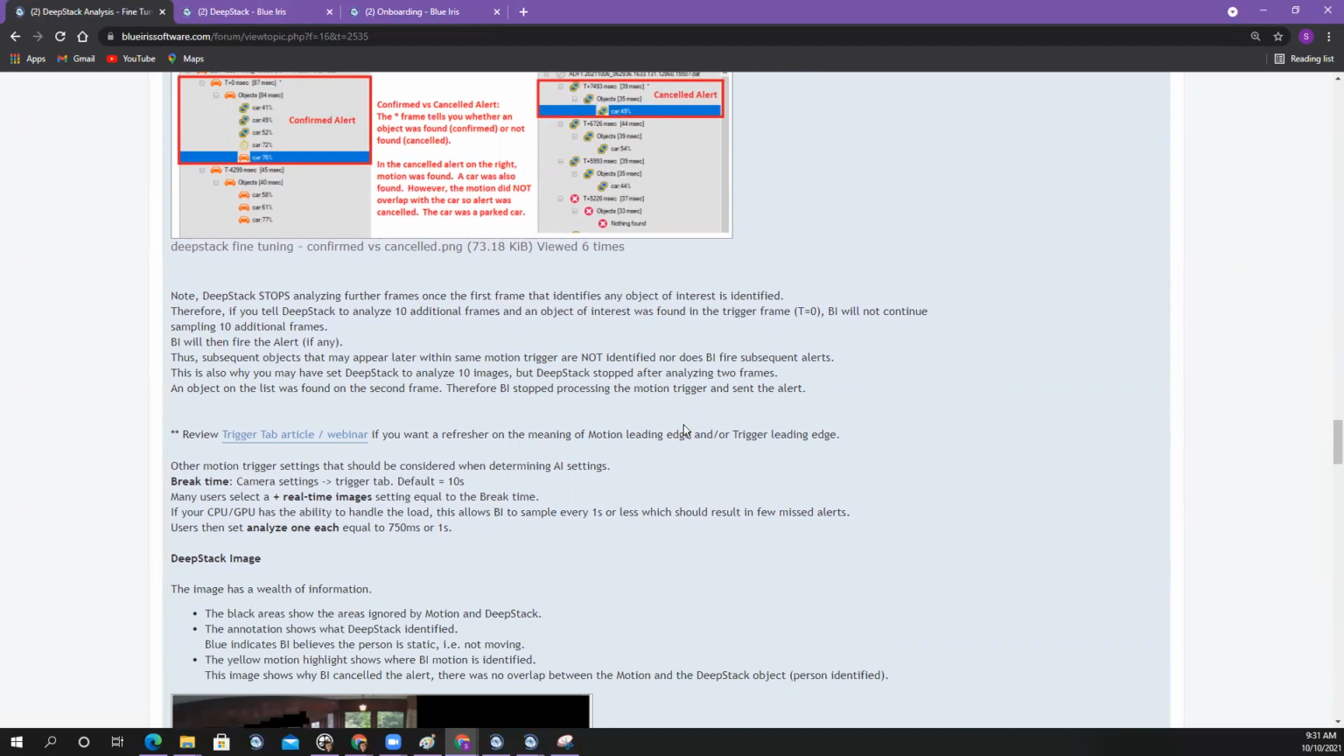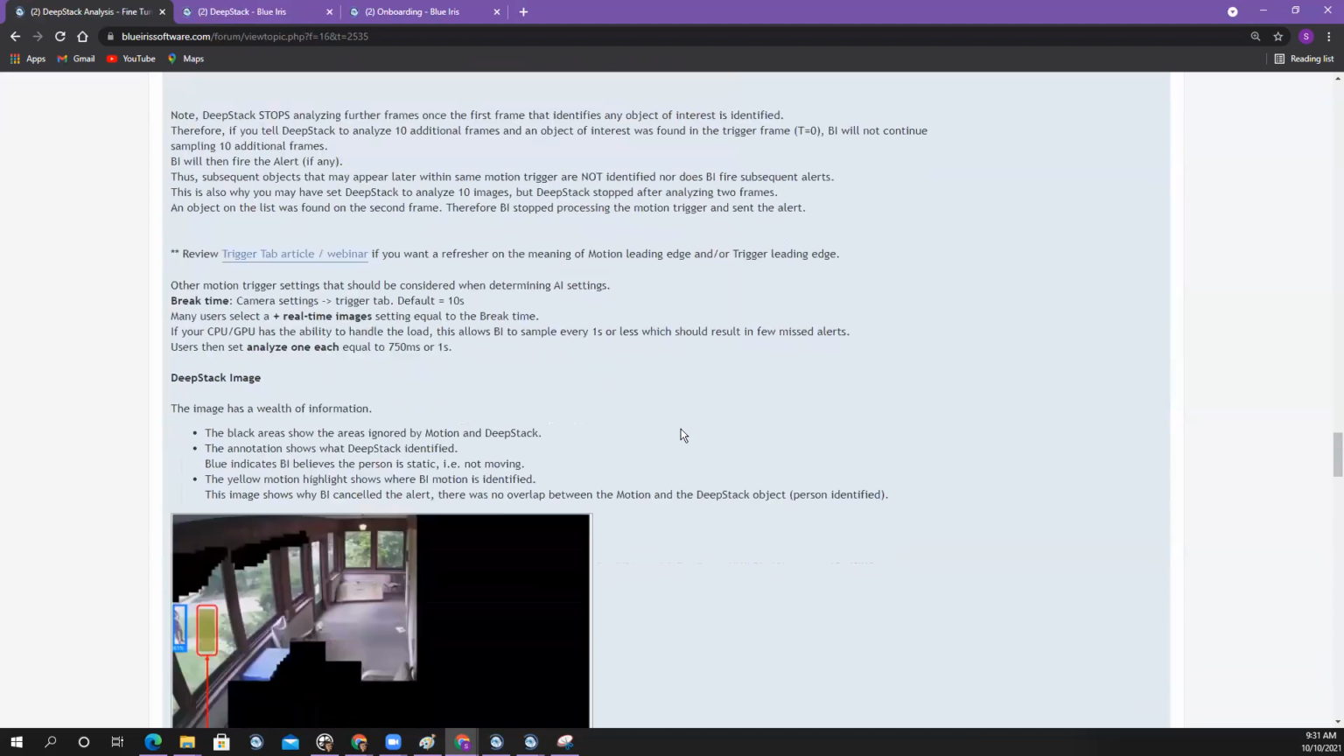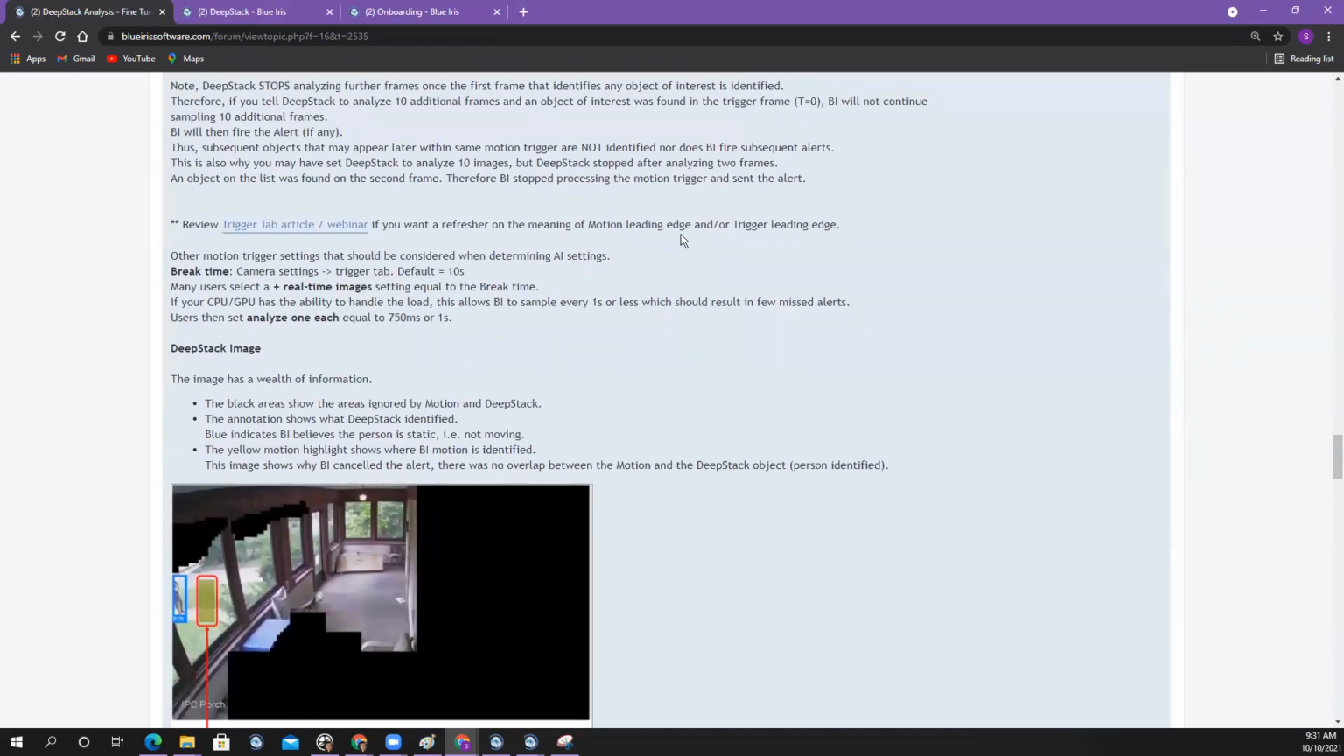Okay, so now you understand the implementation. And all these concepts of motion leading edge and trigger leading edge, I have links to the other webinar that talks about those concepts in more detail.